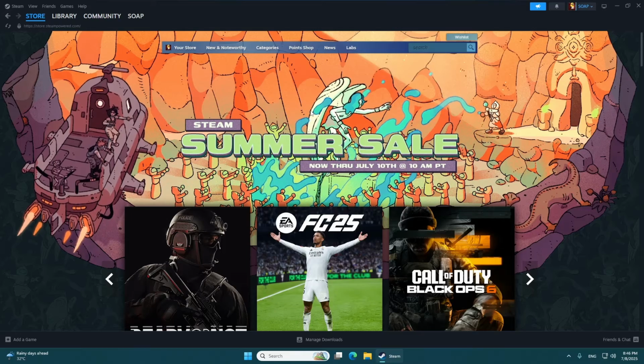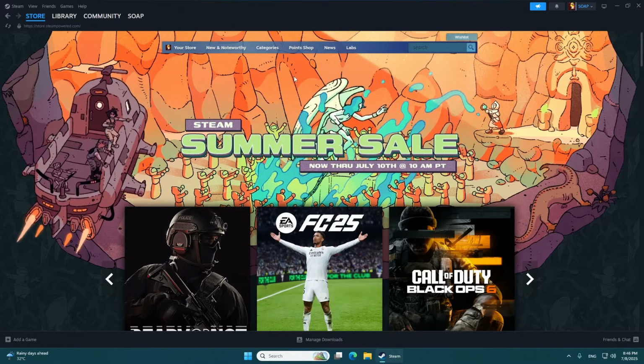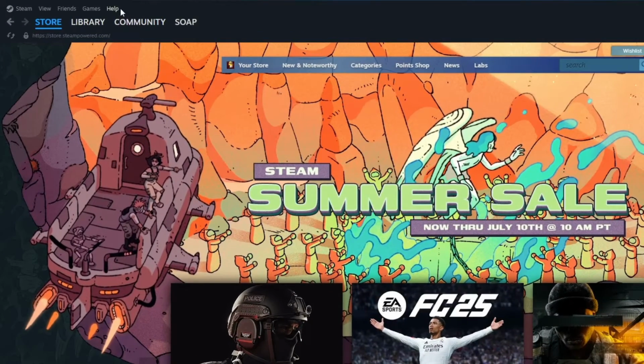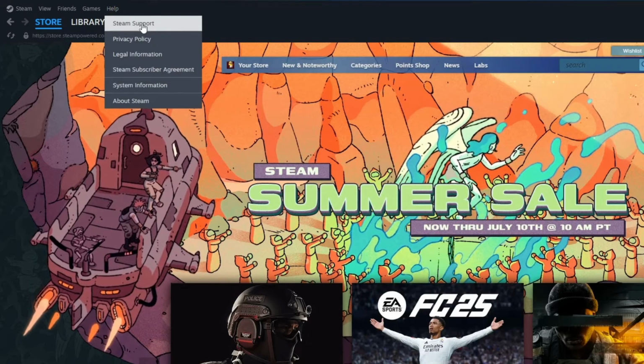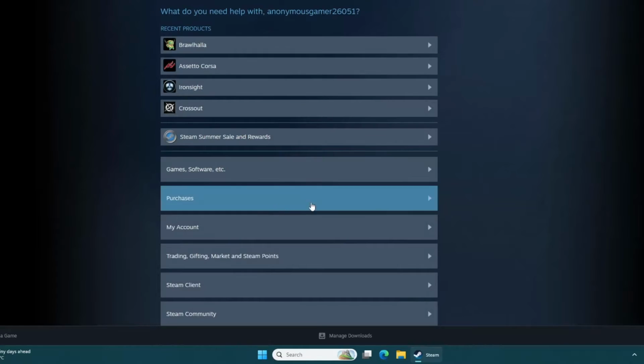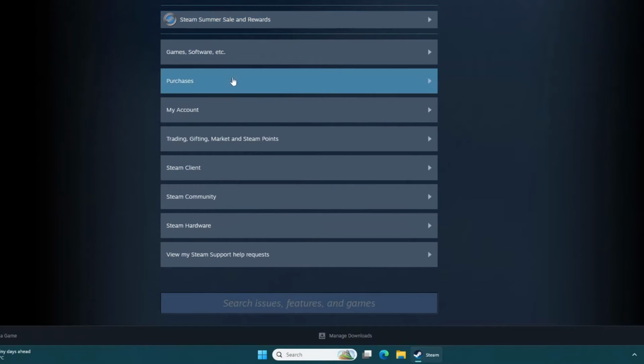To start, open the Steam app on your computer. Look at the top left corner. Click on the button that says Help. In the menu that opens, click on Steam Support. Now, you will see different support options. From here, click on the option called Purchases.